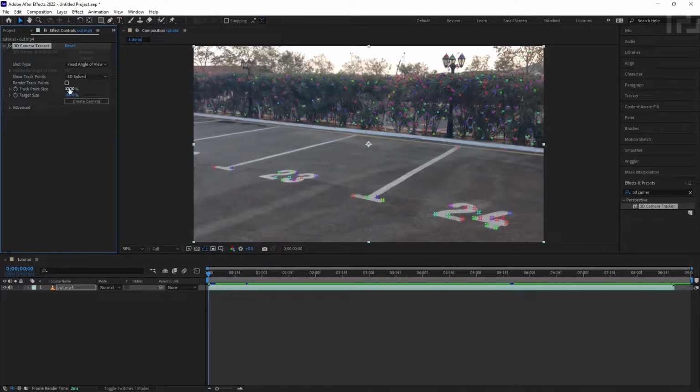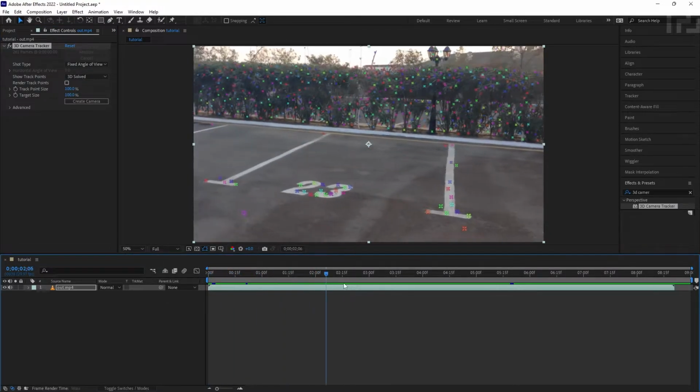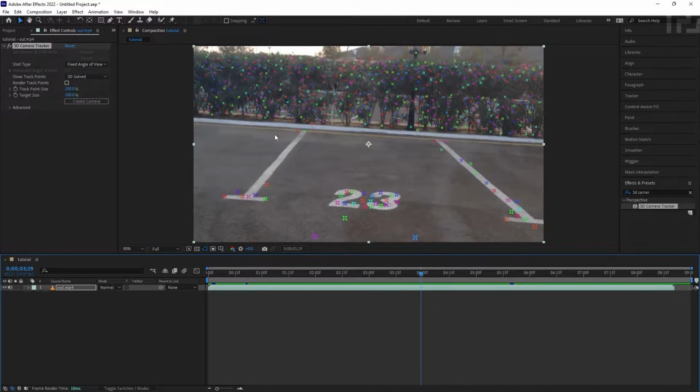And if you want, you can increase the track point size from here. And if you want, you can adjust your target size to make it smaller or bigger. I'm just resetting it to 100. And yes, we can check our track points. Yeah, we got some perfect points.